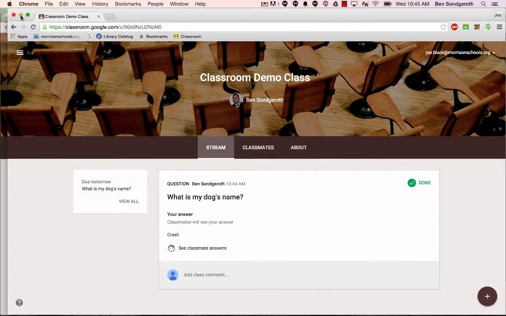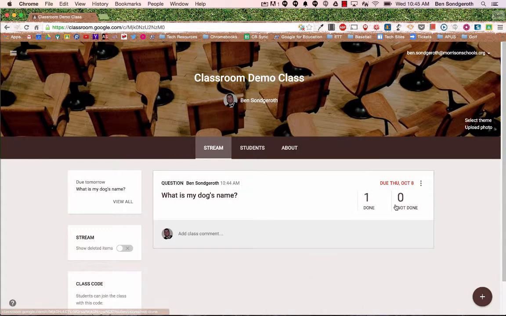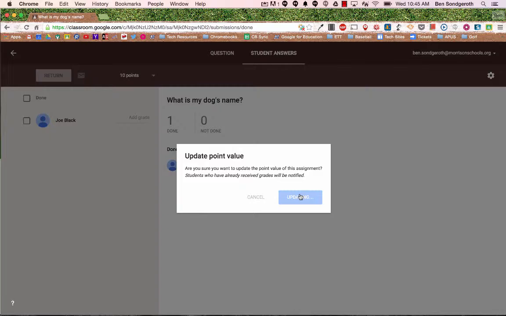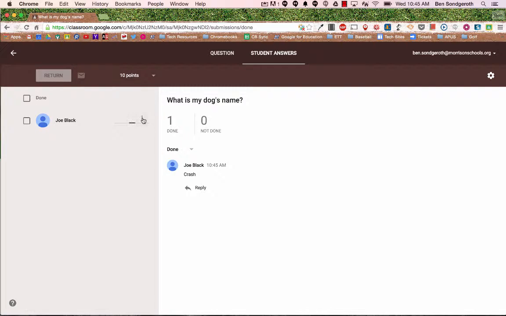Back as the teacher, you can see I now automatically have one done. Very cool. In order to see the responses, I'm going to click on Done. And I can see that Joe Black replied crash, and that's correct. On the left-hand side, you can see the class roster. This is your point total for the assignment. So if this was just a simple 10-point participation grade, I'm going to update my point value to 10. Then I can add my grade over here, and I'll give him 10 out of 10. It's saved, and we're good.